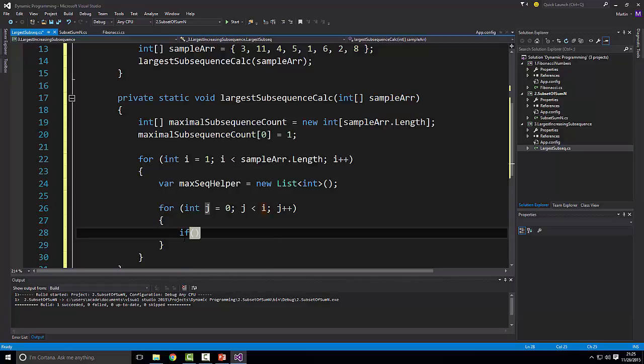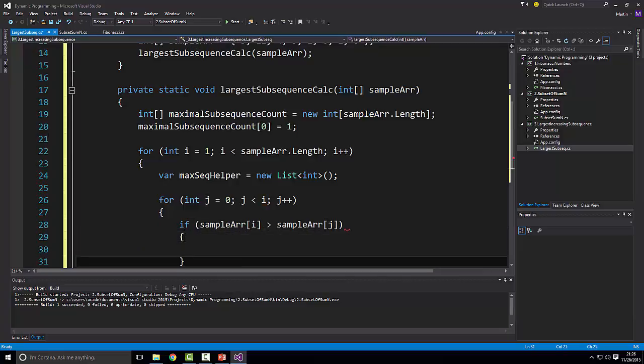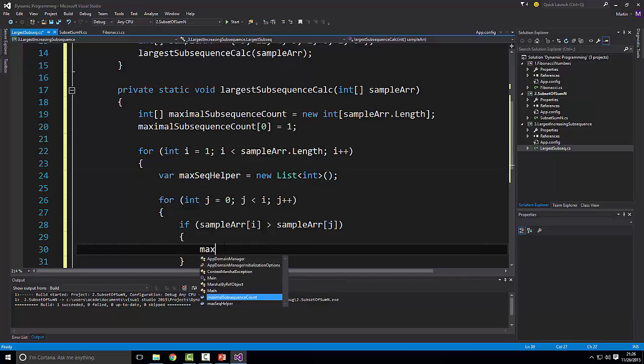All right, and in here we have to first check if sample array of I is bigger than sample array of j. If it's bigger than one of the previous elements, then we want to take a look at the value and store it in this max sequence helper. So this is going to be max sequence helper dot add. And can you help me? What should we be adding?